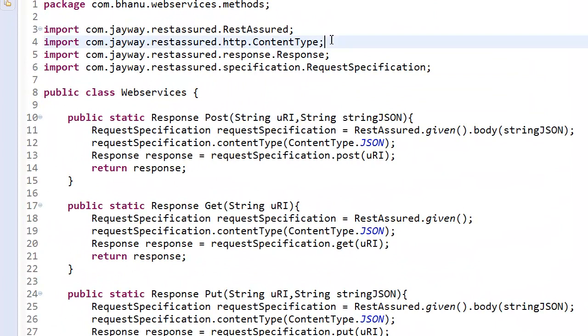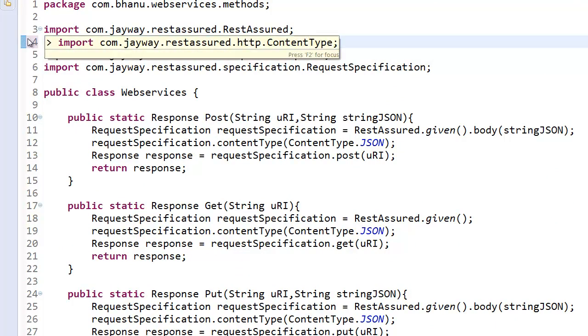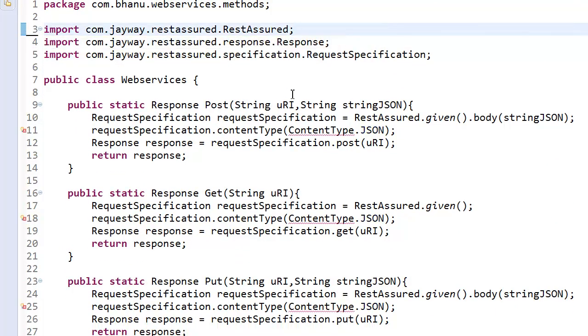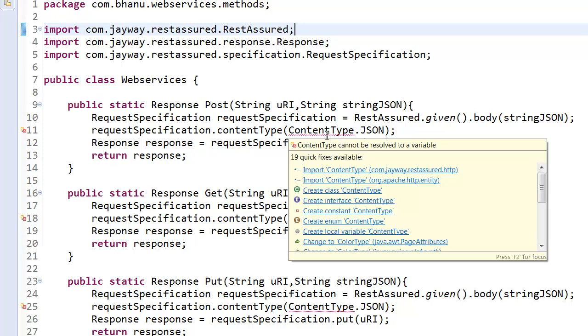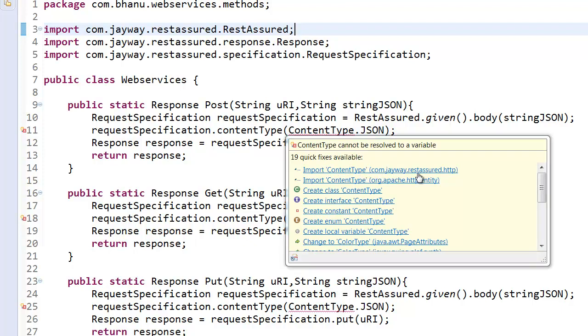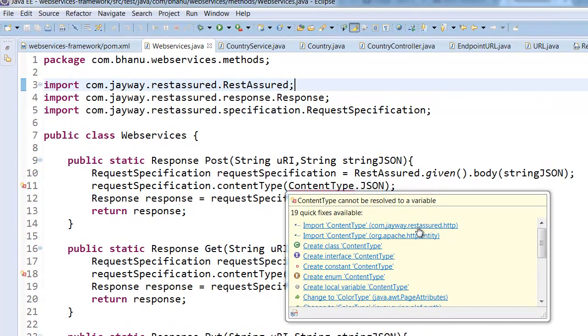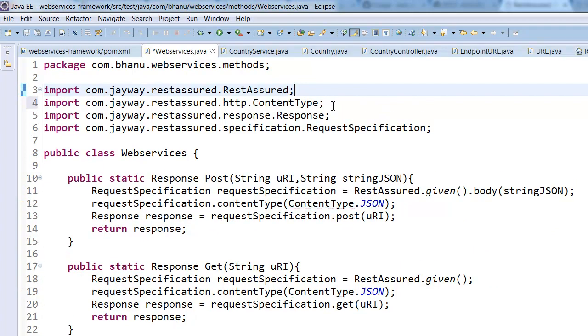assume that I will delete this. So one import I have deleted. See, everywhere you will get a compile time error. So when you do first time coding, you will get this red mark. So just place the mouse over here, and you have something called import content type java rest assured. So wherever you see this word rest assured, click on this, so it will get imported, right?